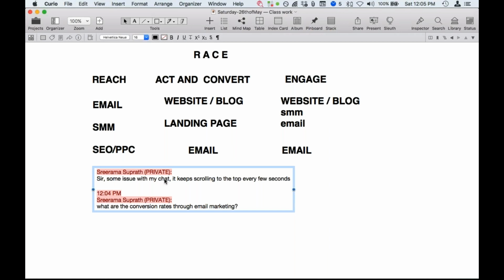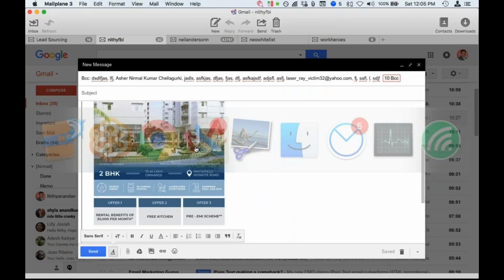Click through rate is anywhere between 2% and about 12% to 15% on an email with a warm lead. When it comes to a cold lead, it takes a lot of things to actually tell them who you are.